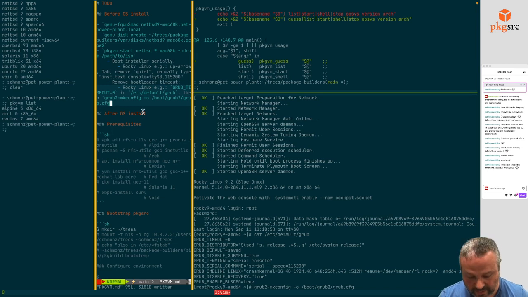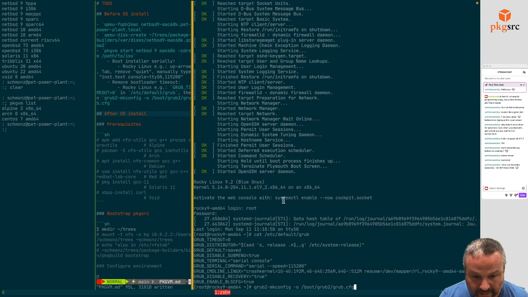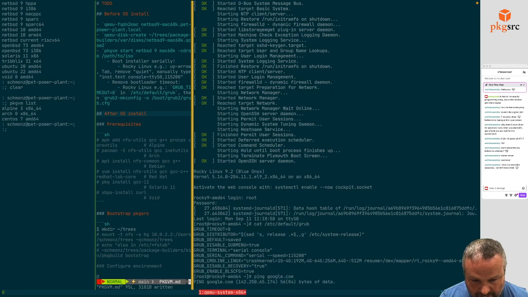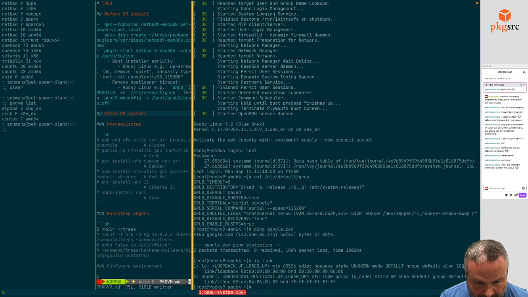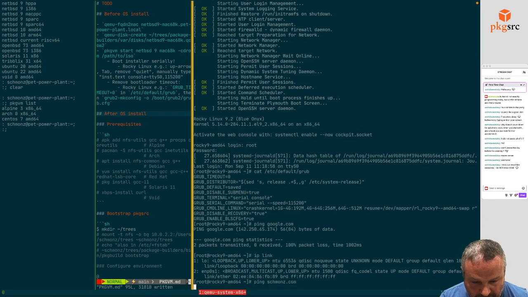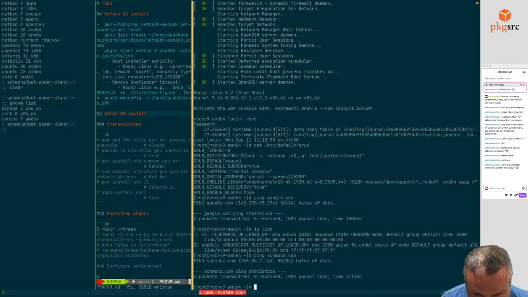Cool. Okay, so we made it to OS install. This is a Rocky Linux. Does it have networking? Maybe. How about an important website? So DNS is definitely fine. Maybe ping is firewalled or something.